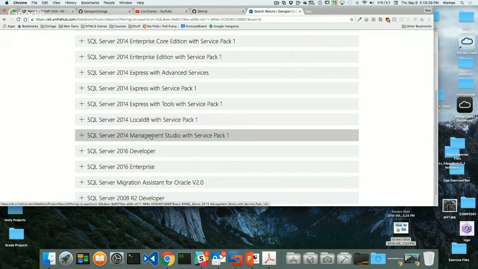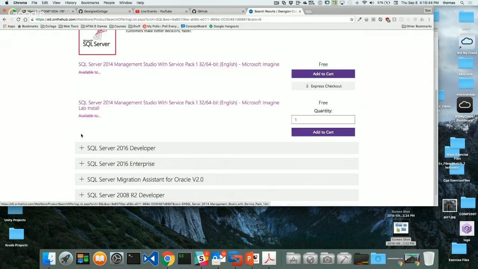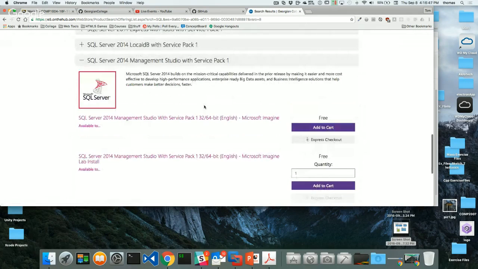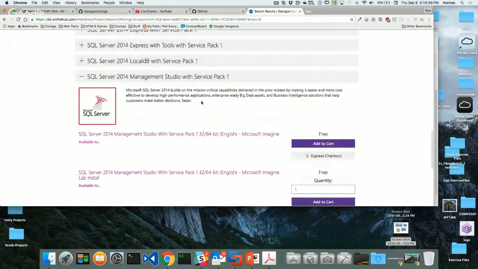You really don't have to do it. I recommend it. The reason you don't have to is that you can do a lot of it with Visual Studio. The IDE itself has the ability for you to connect to a database, no problem. So this is SQL Server 2014 Management Studio. Again, it's a free download if you have access to DreamSpark, and of course, all of you do. So that's tool number 2.